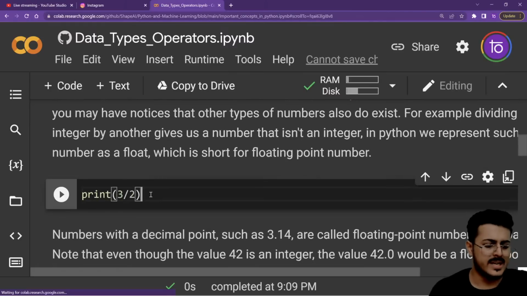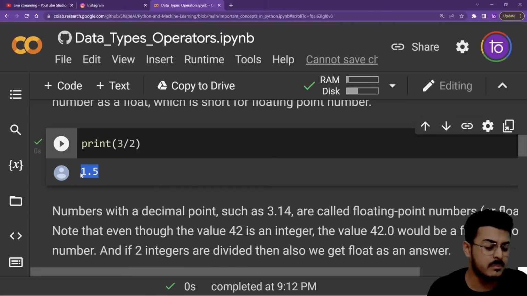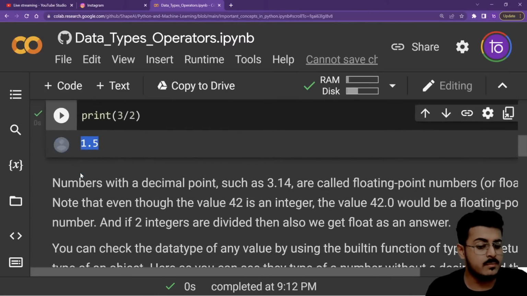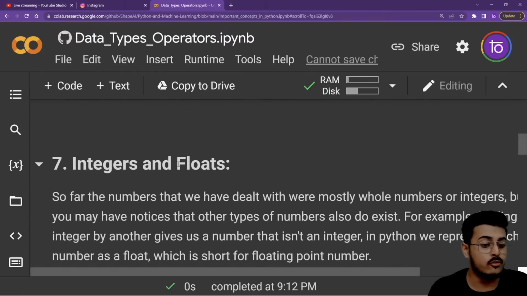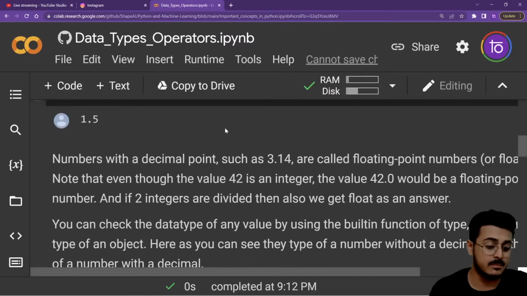For example, right over here we are having 3 and 2. Both 3 and 2 are integers. When we are dividing it, you're getting a number that isn't quite an integer or a whole number. It's a decimal number. Numbers with a decimal point, such as 3.14, are called floats or floating point numbers. 3 and 2 are integers, int, but 3.14 or 1.5 or 4.56 are all floating point numbers, or floats in short. These are basically decimal numbers.